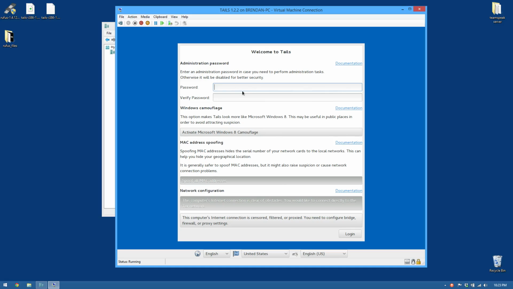Normally I just leave this blank, so it's disabled by default for better security, as it says there. Windows Camouflage: if you're in public and you want to look like you're running Windows 8, you can activate this camouflage, which makes Tails appear that it's Windows 8. The interface is somewhat similar.